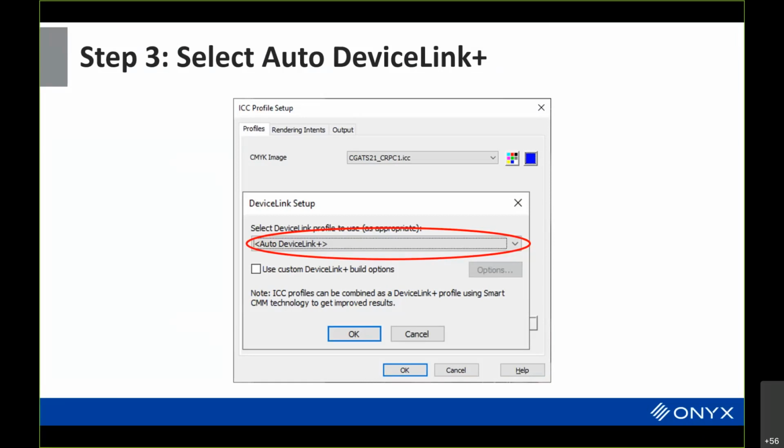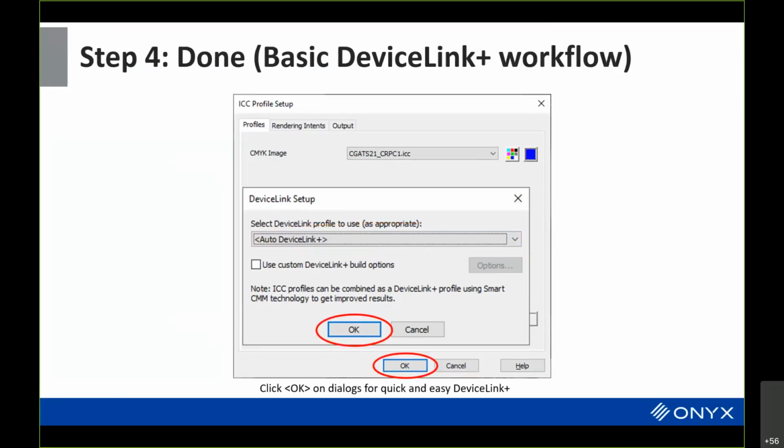Now, once we've said we want to have auto device link, all you've got to do is push OK, and boom, you're using device links. That's all there is to it. It'll go from the CGATS CRPC1 profile to the profile associated with the print mode for the printer, and it creates a device link, and it'll use it.